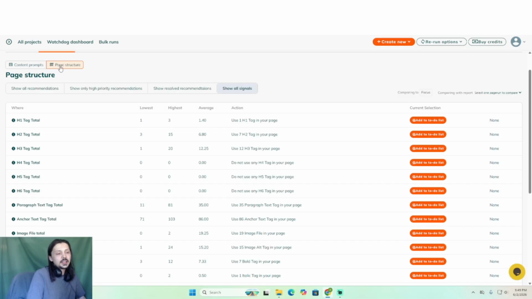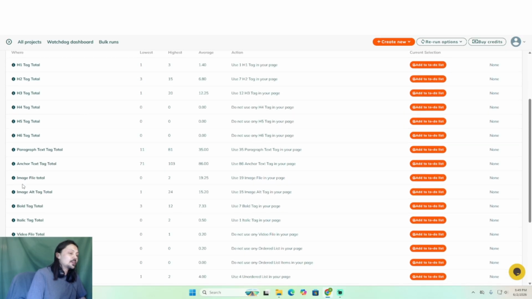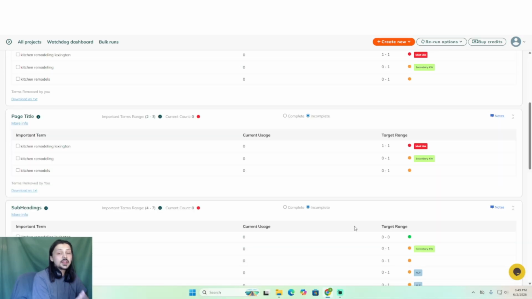But if we come over here and hit this other button, this is where you get everything at once. So you got all your headings, right? Here's your P tags, your A tags, your images, your bold, your italics, so on and so forth. These two things are all you really need for creating an optimized either commercially intended page or informational supporting page.